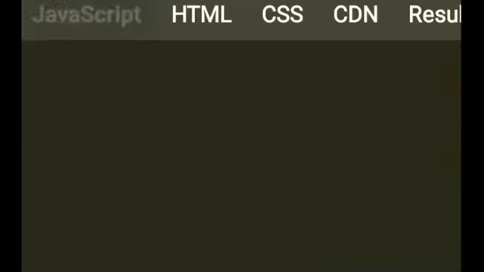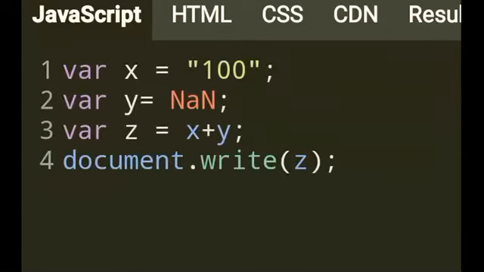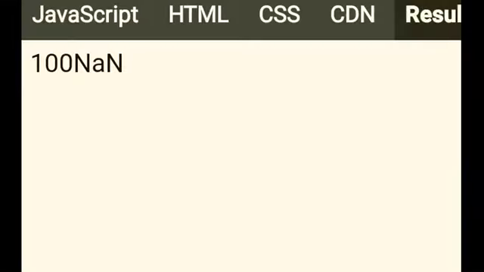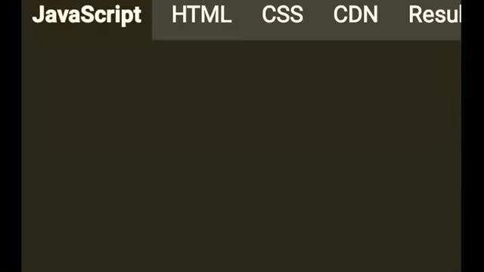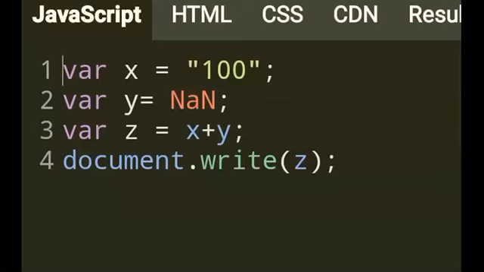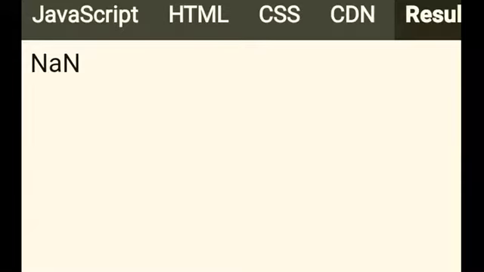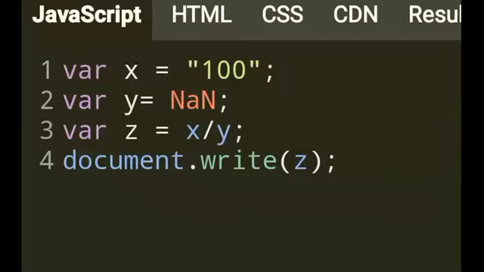Okay, now for addition, what happens again? It will perform the concat. So the 100 plus NaN becomes 100 NaN. Concatenation. So it's like one string getting added to the next string to form a new string, something like that. And for division, let's see. It's just NaN. For all other operations, it would be NaN.